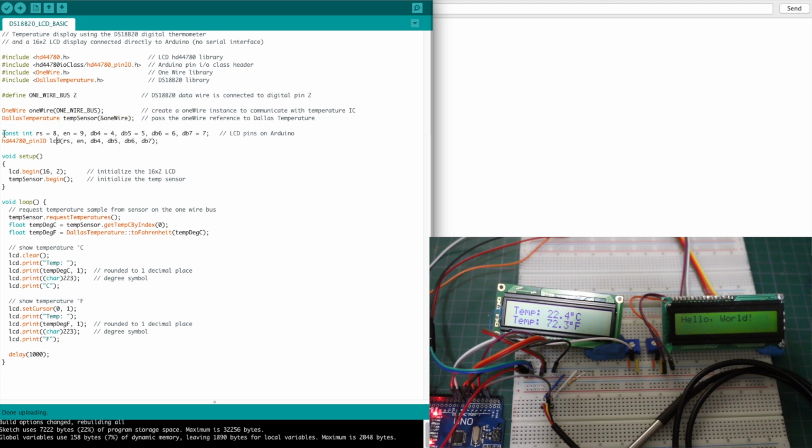Since we're using the direct pins on the LCD, we create an LCD object so we can talk to it over those defined pins using the LCD library.